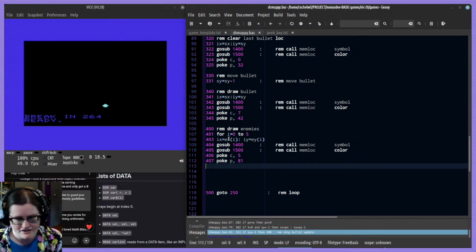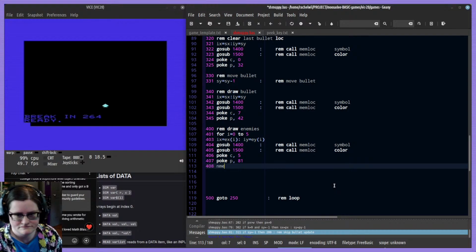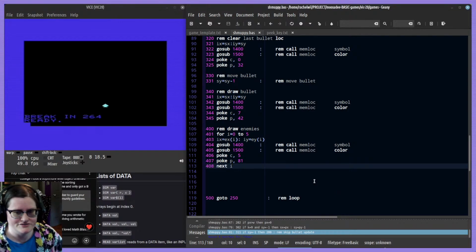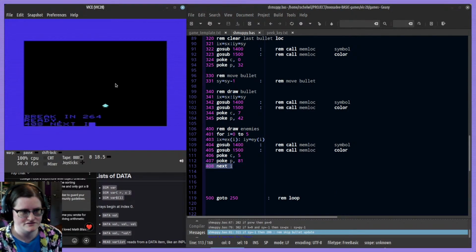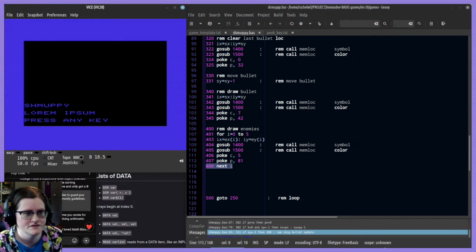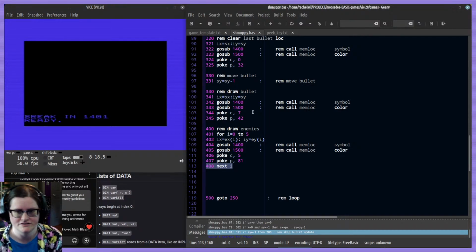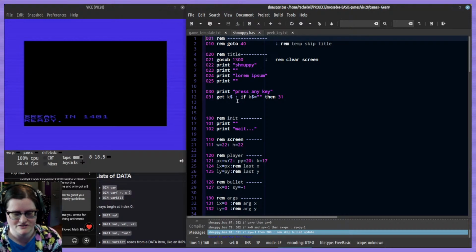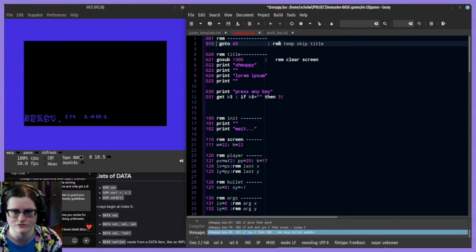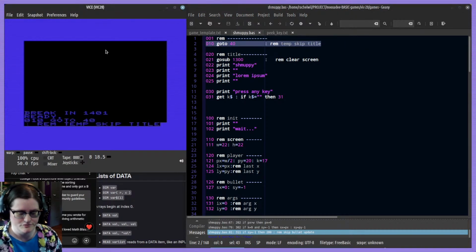So, draw enemies. I'm trying to iterate. Oh, I don't have a next I, so I guess it was just never iterating to the next dude in the list, so I should make it skip that. Okay, there's my 5 aliens. I'm just gonna make like a little Space Invaders sort of thing. I want to skip the title.